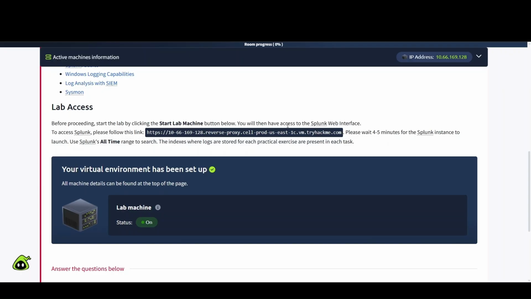You will then have access to the Splunk web interface. To access Splunk, please follow this URL, whichever one happens to be for you. Okay, so I'm just going to copy this and get it ready. Please wait 4 to 5 minutes for the Splunk instance to launch. Use Splunk's all-time range to search the index where the logs stored for each practical exercise are present in each task. So remember to set this to all time.